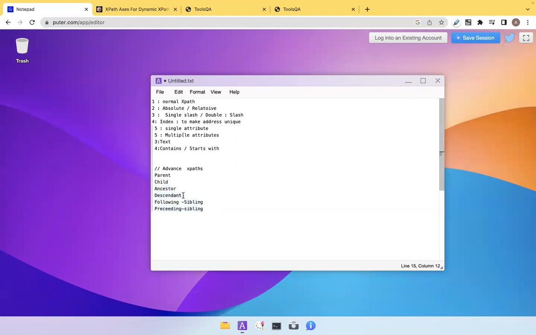So for descendant, here I'll add preceding also. If you are learning about preceding, you should learn about following also, the reverse of it. Anyone who is coming after you, any children in your society, you are following. They can or cannot be your brother or sister.